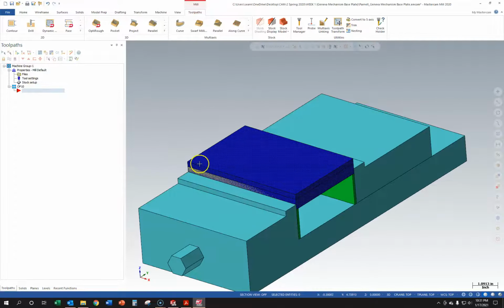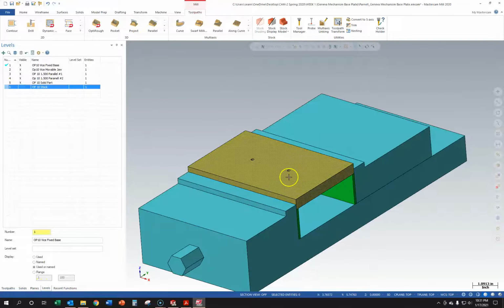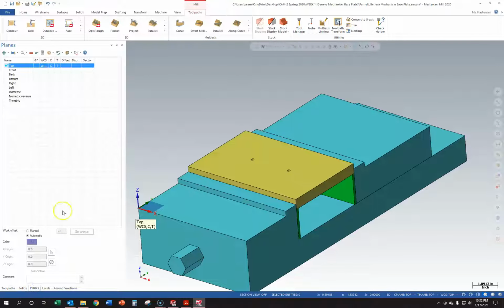I want the WCS plane in the bottom left-hand corner of the part, which means in order for us to get to that, we need to turn the stock level off, which is easy. So we'll go to levels, mine is number 6. Turn that off so I'm only seeing the base plate. And now we're going to go to the planes tab in the bottom left-hand corner. I'm just going to duplicate top because it's in the right orientation. All I want to do is change the position in the X and the Y. So I right click on top, duplicate.